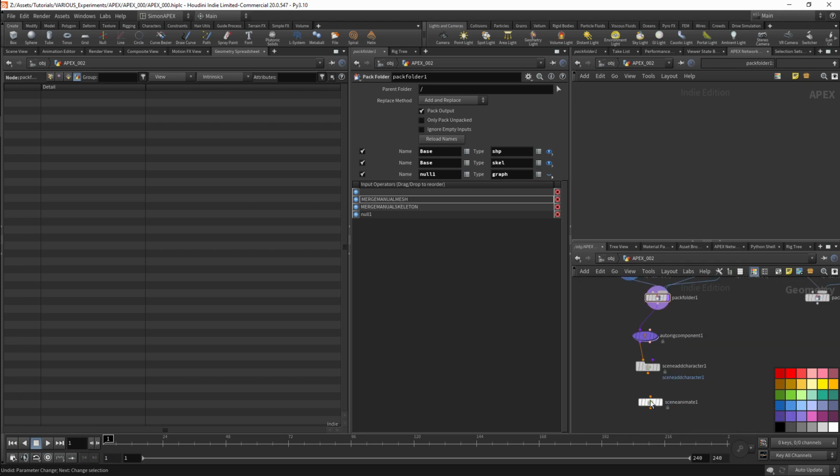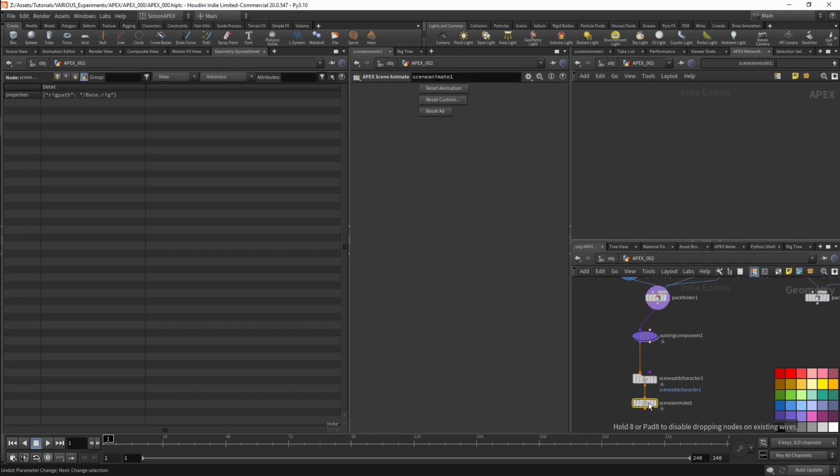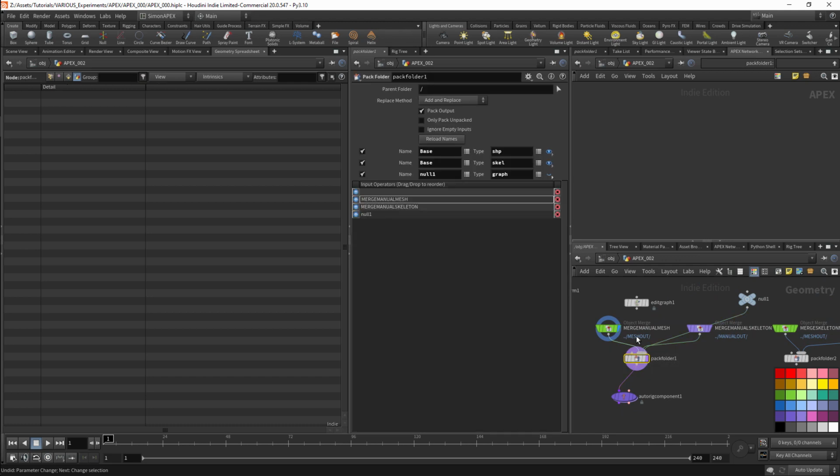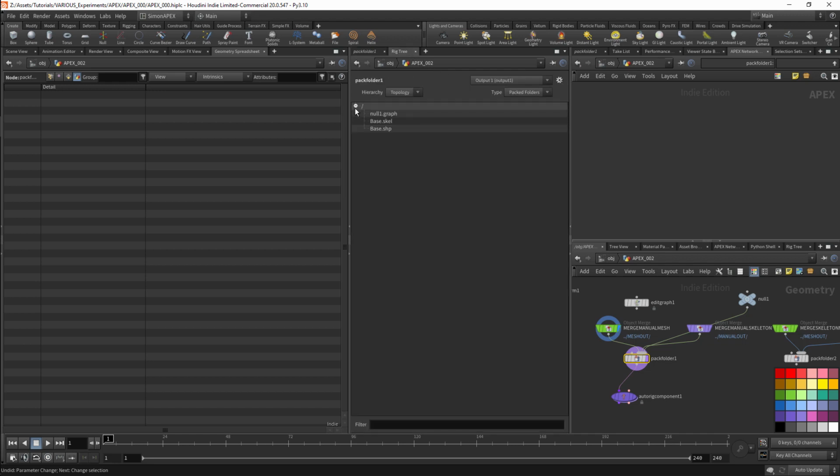After we've added characters to the scene, we can add these with the animation node. In general, we'd connect this to an exported character. We wouldn't connect it as part of the rig setup. So all of these options which we've looked at will be part of the geometry which comes out of this node, and this geometry can be viewed in our rig tree. We'll now see that we have a hierarchy within this rig tree. This rig tree would now constitute a character which contains a null.graph element, a base.shape element, and a base.skeleton element.